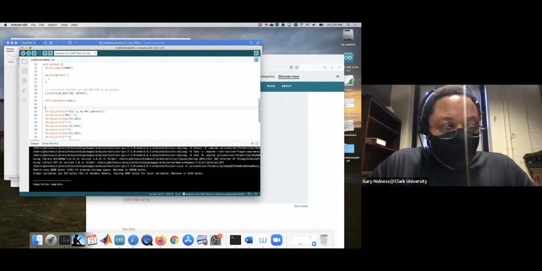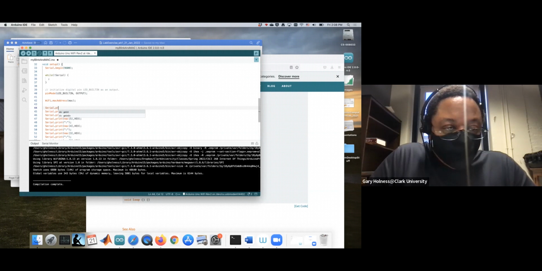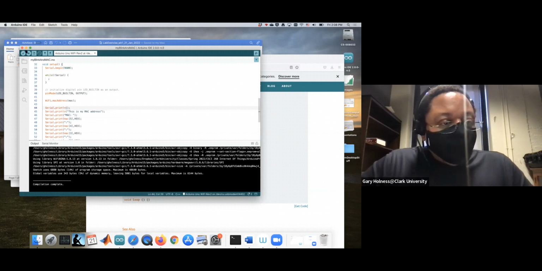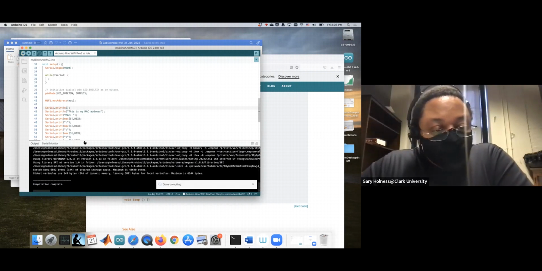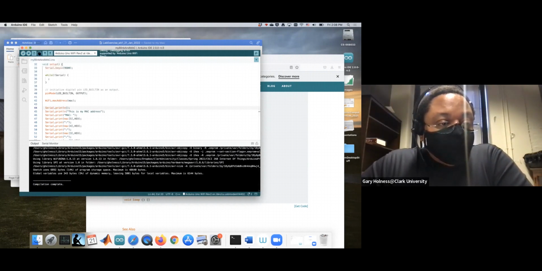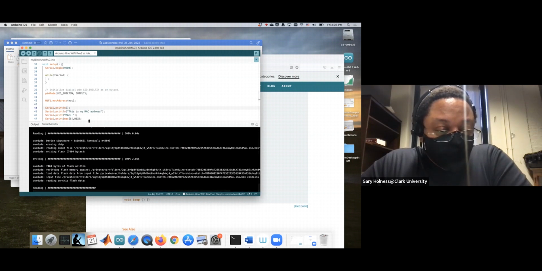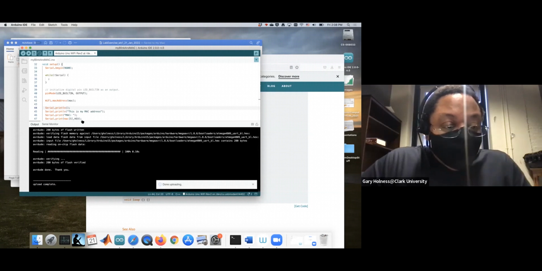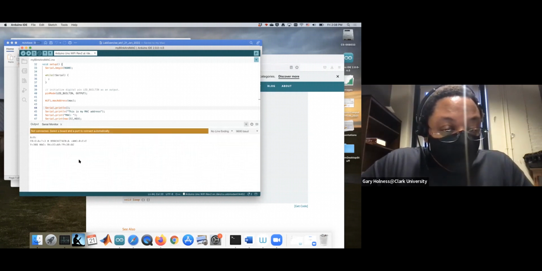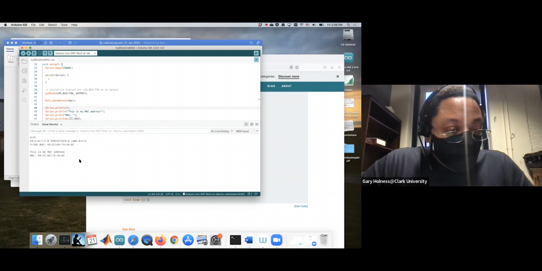And serial print line. So we save and we compile. And then after we save and compile, we upload. And now go to serial monitor. This is my MAC address, and that's my MAC address.